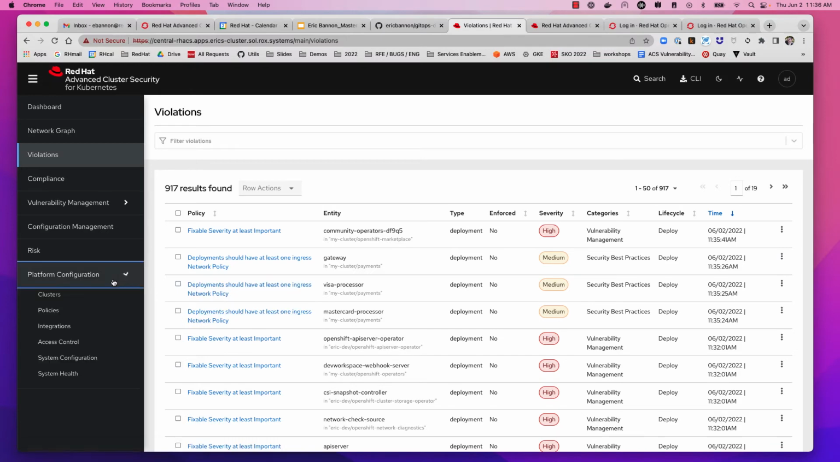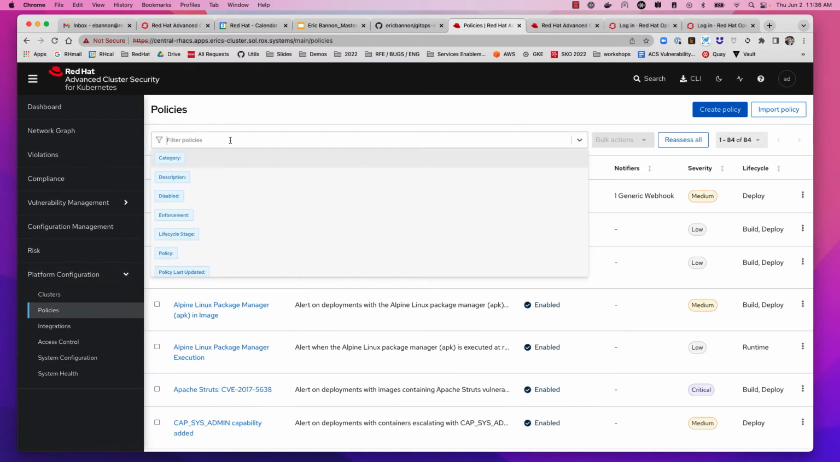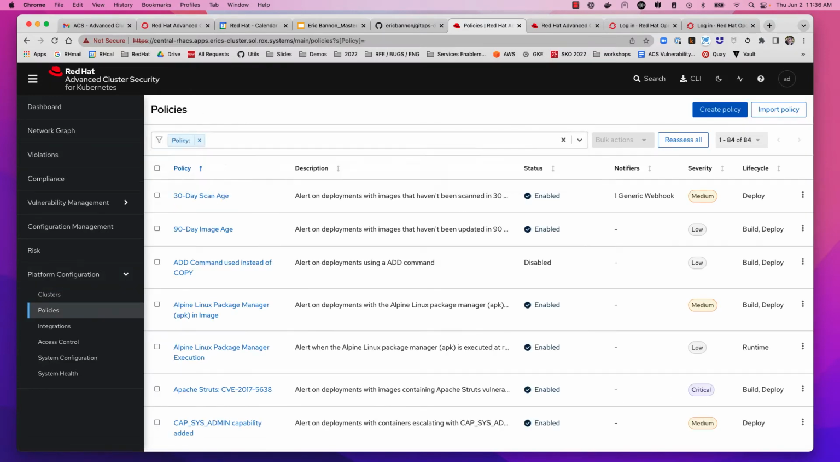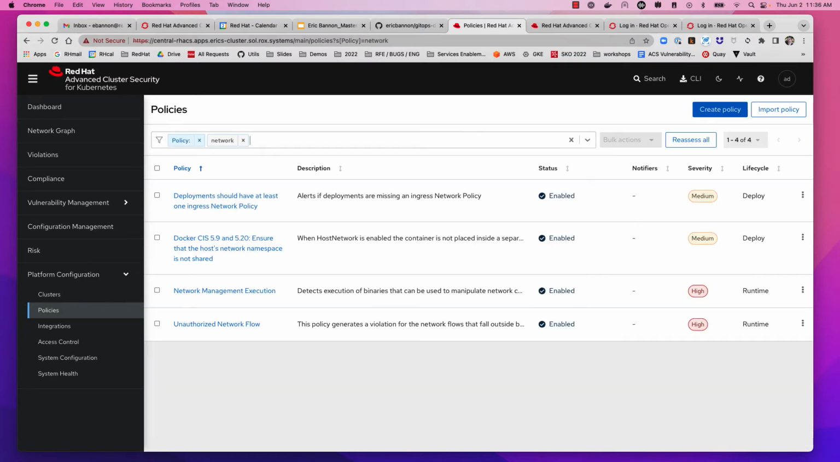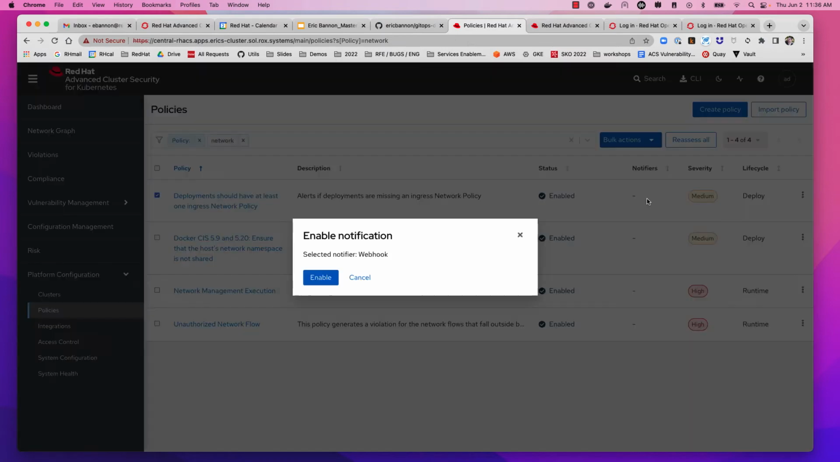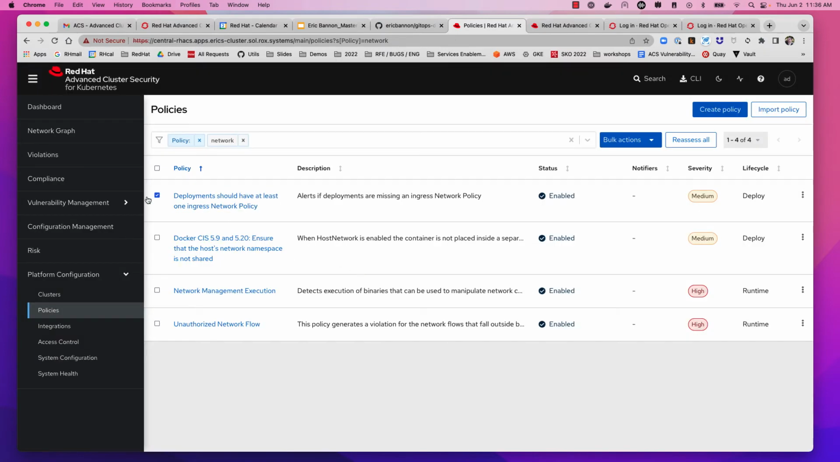I could tie this policy to a specific notifier. So if I go back to the policy, I could say, I want to add this to my notifier. I have a generic webhook, so I want to enable this. So all existing functionality where this could go to a SIEM tool or some other external system.